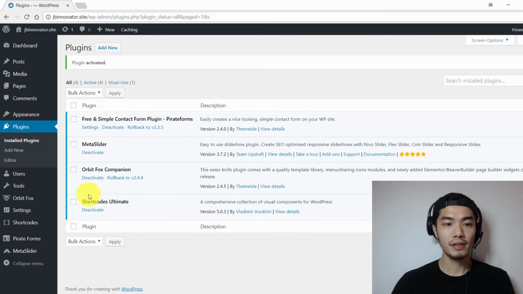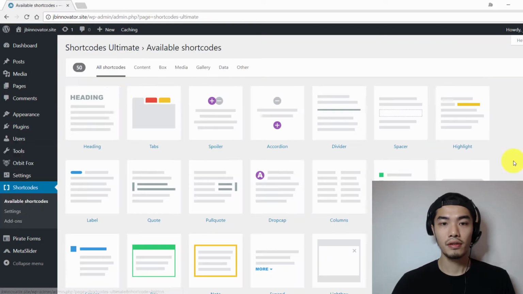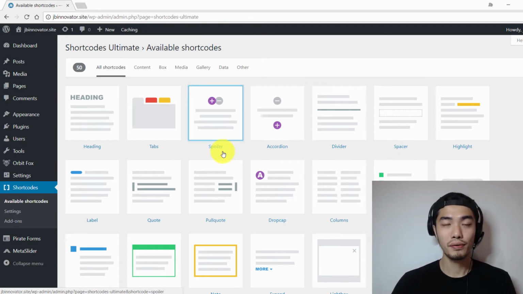So once you have activated, you will see the plugin ShortCode Ultimates. If you look at here, try to click on it. So these are the ShortCodes with all the preview right here with the images to explain how it looks like. So right now, let's try to put some of the ShortCodes over here to improve our post.